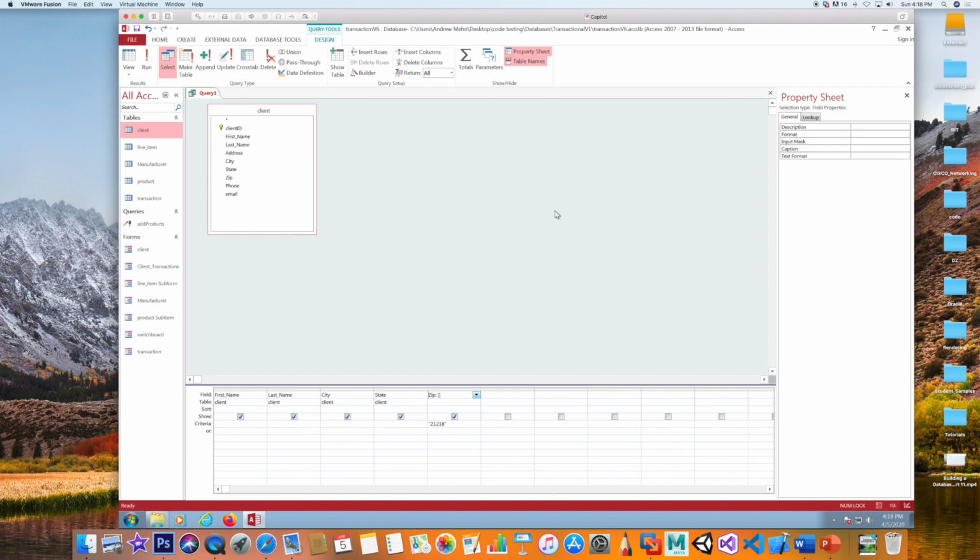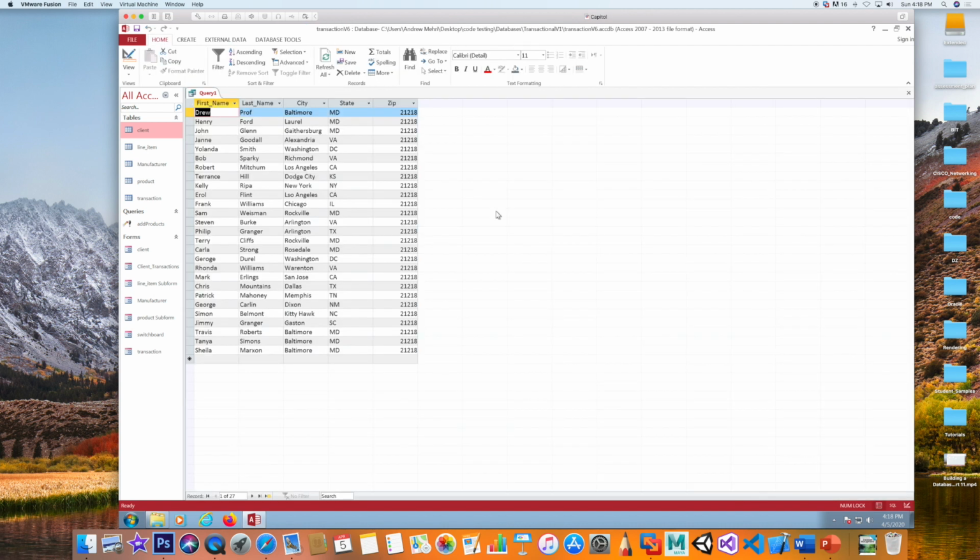Before I do that, let me just cancel it here. Let me just remove this value here. We don't need that. We only need this. So let's run it. And I'm going to say 21218 is my parameter, right? And sure enough, it shows me anybody living on 21218.